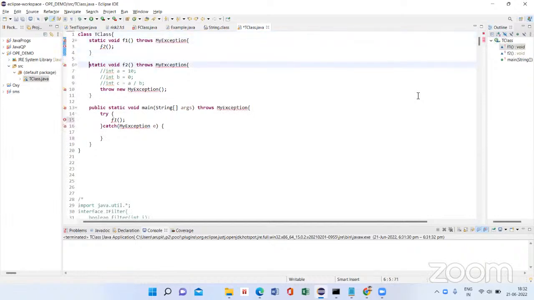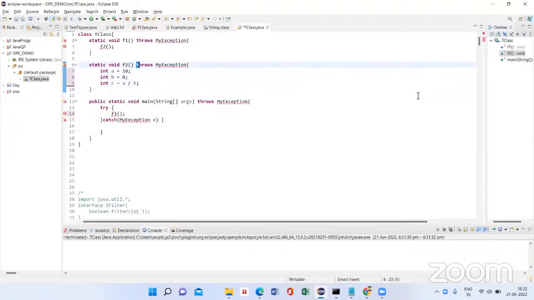I wanted to do this because this concept is somehow necessary. Sometimes I'll write throws, sometimes I won't write throws, so you may be confused. In this case, I may write throws or may not write throws, it does not matter, because ArithmeticException is an unchecked exception. Okay, so let us go for it.